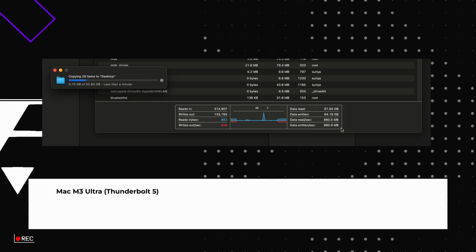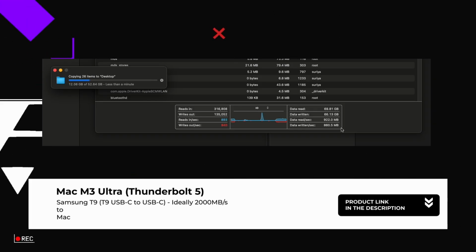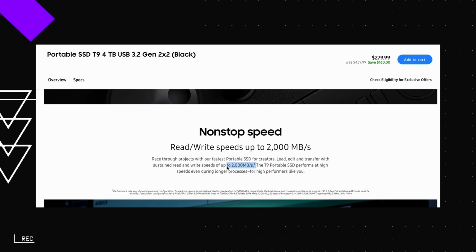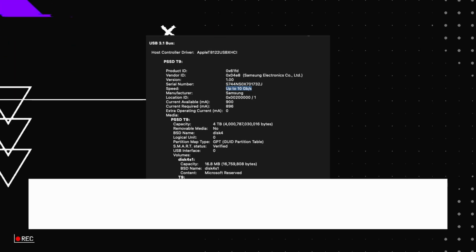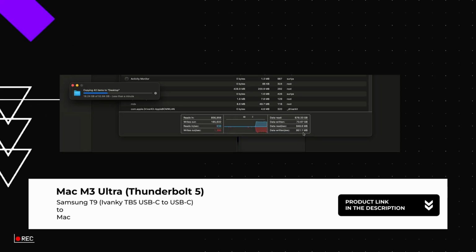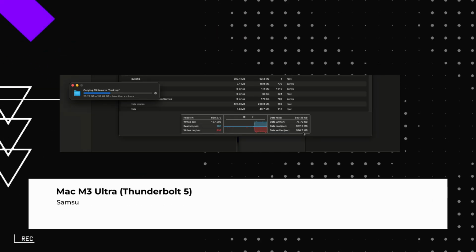In this case, I'm not getting 2000 megabytes per second. The reason for it is I'm not using USB 3.2 Gen 2x2. As a user, I need to understand that it only works with 2x2, not 2x1, if we are expecting 2000 megabytes per second, even though I have Thunderbolt 5 connected to it.